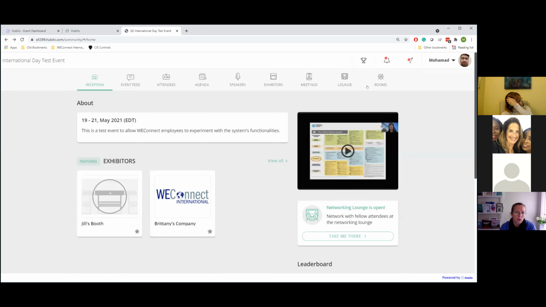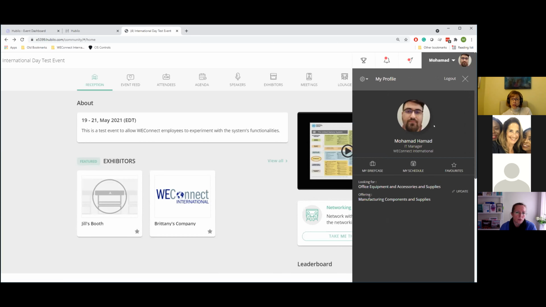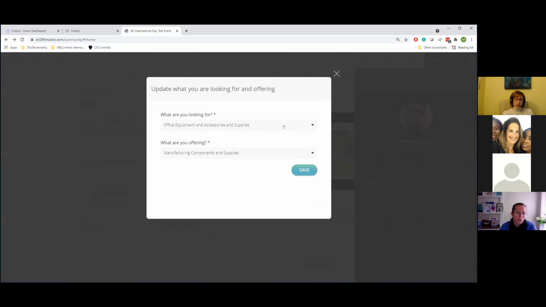We'll click on done here. And I just wanted to point out a couple of things. If you think that you missed something on your profile or you need to adjust something later on, you just go up here to your profile and you can edit it. The first thing you can do is update your looking for and offering services from here if you want to change that.